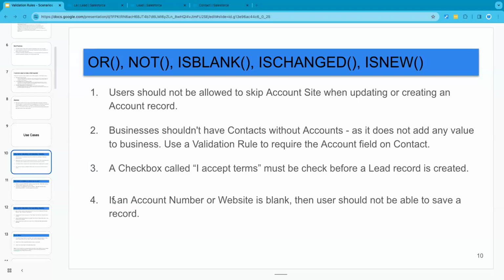In this session, we're going to be covering scenario number 4. It says if an account number or website is blank, then users should not be able to save a record. So we are requiring the users or the agents to enter values into both fields.